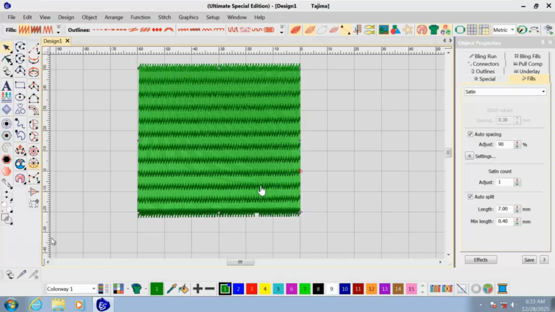Now, an important tip for beginners. You do not need to change stitch angle for every design. For practice designs, the default stitch angle is enough. First, focus on drawing clean shapes and learning the tools.